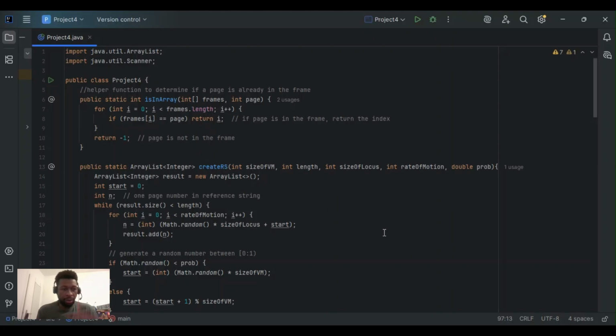So we have an is in array method, and it checks whether a given page is currently loaded into the frame. It iterates through the frames, and if the page is found, then it returns the index, and if the page is not found, it returns -1. And so this is a helper function used by both the FIFO and the LRU algorithms.